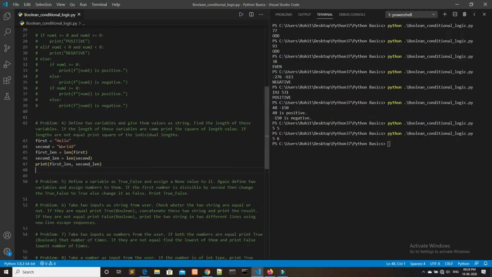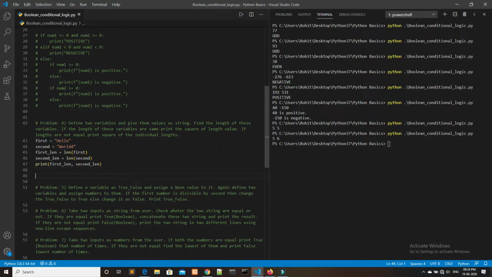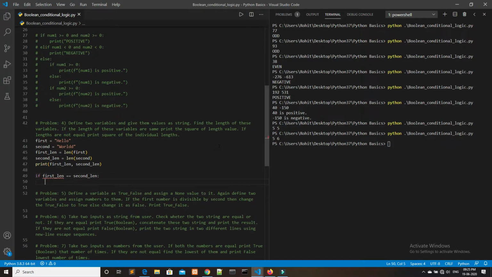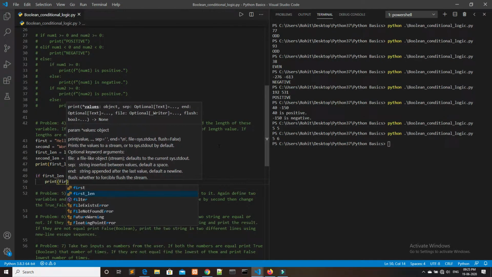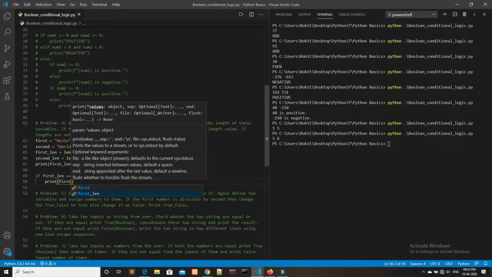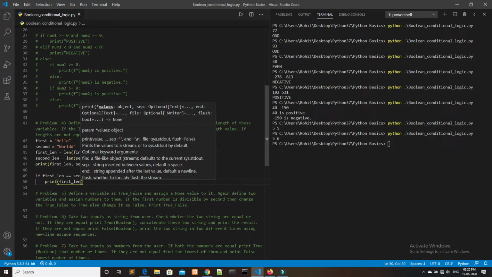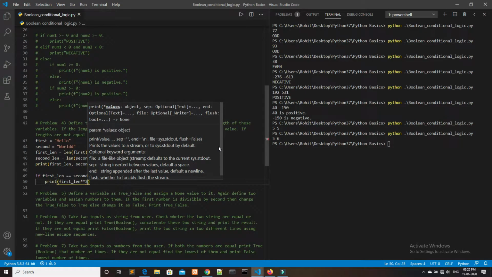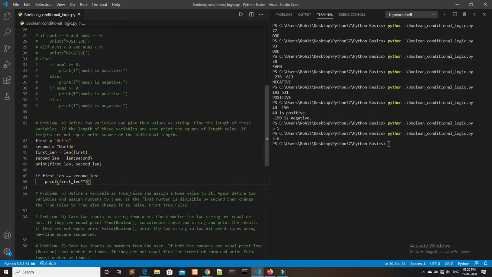If the lengths of these variables are the same, print the square of the length value. So we have to apply here an if else condition. If first len is equal to second len, then we have to print the square of the length value. We can use any length variable here because both are the same. To print the square of this, write the variable and two stars and then 2. It will print the square of that value.